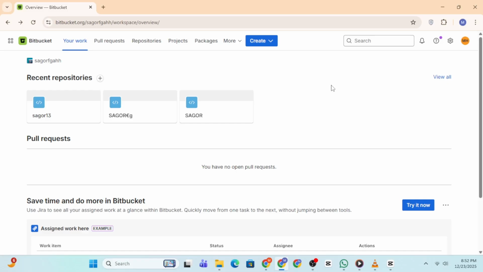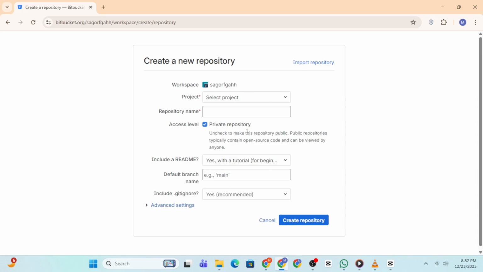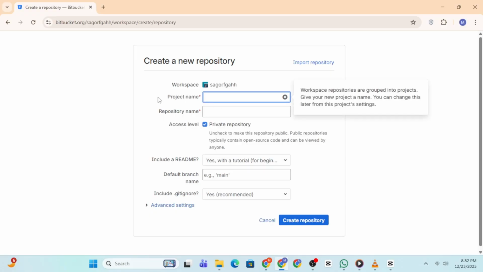If you're not already signed in, enter your credentials and access your dashboard. Once logged in, you'll see several options in the sidebar. Look for the plus icon, which represents the Create option. Click on it to open the drop-down menu, then select Repository. This step officially begins the process of creating a new repository.